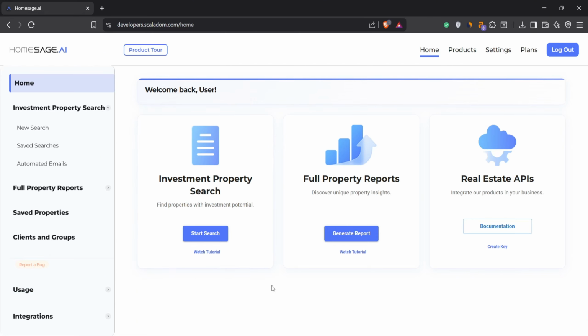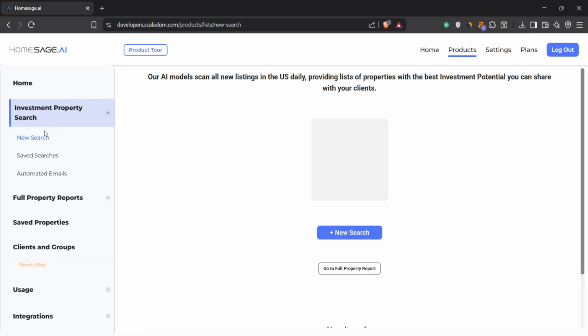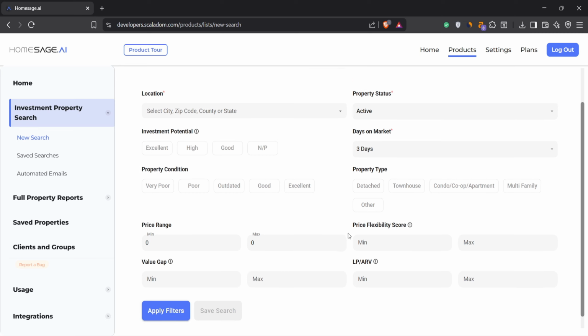Today I'll show you exactly how you can generate your own list of properties. After logging in, you'll find yourself on the homepage. From the left menu, click on Investment Property Search, then click on New Search. In the middle, you'll see a blue button labeled New Search. Go ahead and click it.